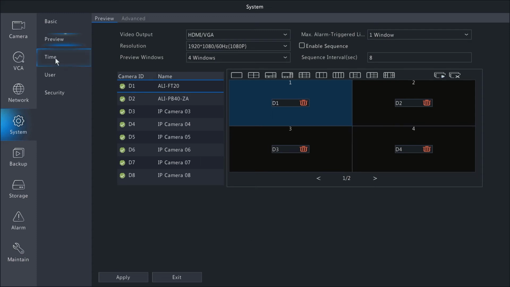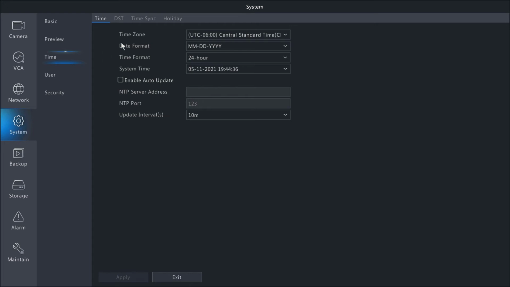Moving on to the time option on the left hand side, you're going to have your time zone, date format, time format, and system time. This is all self-explanatory here. Make sure you set those accordingly. If you're using an NTP server address, make sure to input the proper address, port number, and the desired update interval.